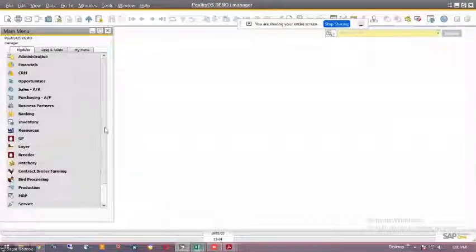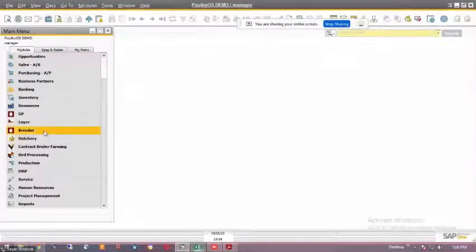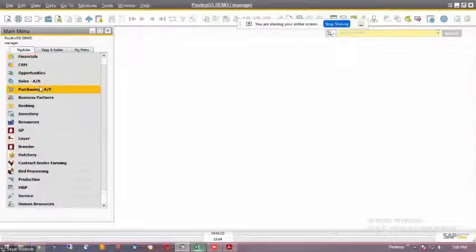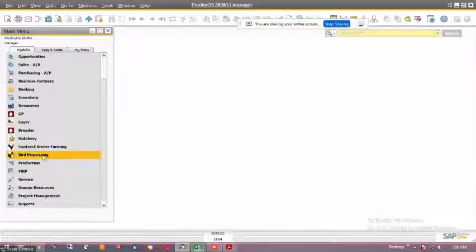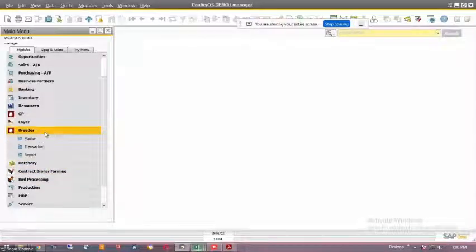While jumping into this SAP module, you can see that you have all the standard SAP modules like finance, sales, purchase, business partners, banking, inventory, and so on, which will capture all your sales, purchase, finance, and accounting related entries. What you see out here is the critical part, where this certified add-on comes into the picture. We have breeder, layer, hatchery, broiler farming, and processing. Again, as I said, feed is covered in the standard SAP production module.